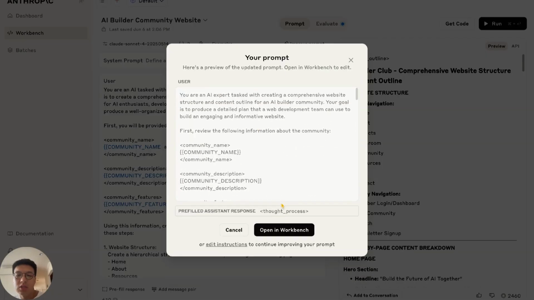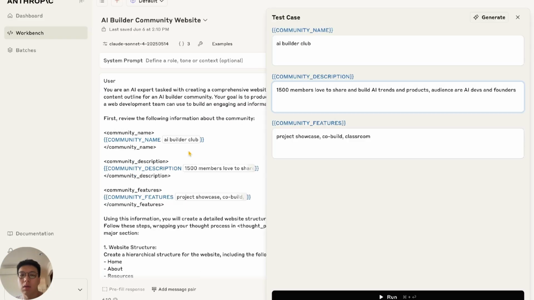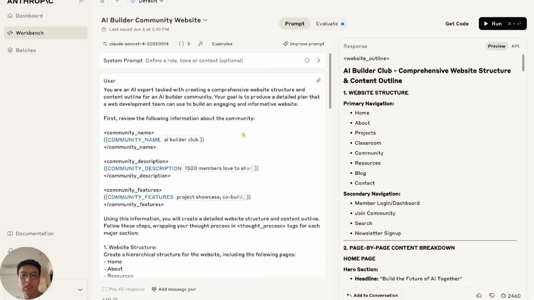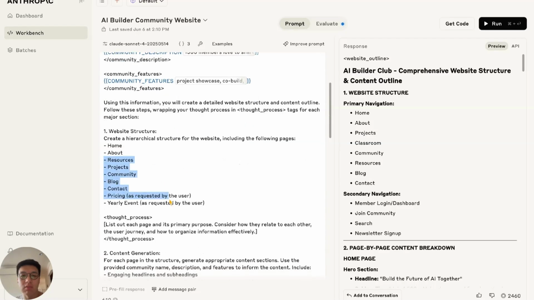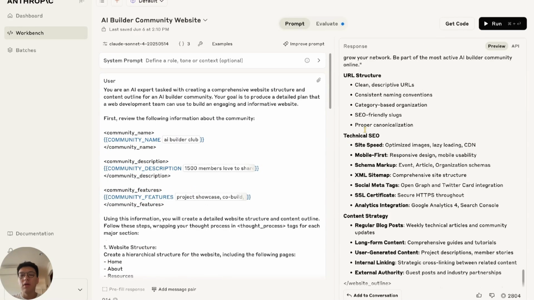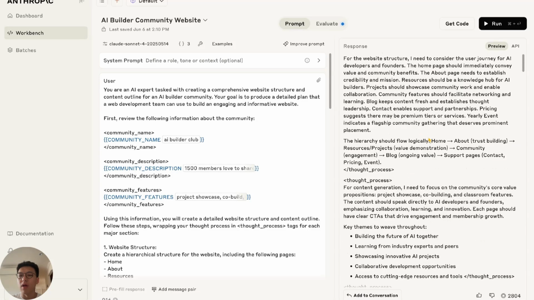Great, now it's finished. So let's see how it goes. Okay, so the variable did not change. They should just change something like the pricing page and yearly event. Great, so after it improves, it gives us more tokens than before. And it also includes a lot about the technical side and strategy side. It's pretty thoughtful compared to other models, I have to admit this.